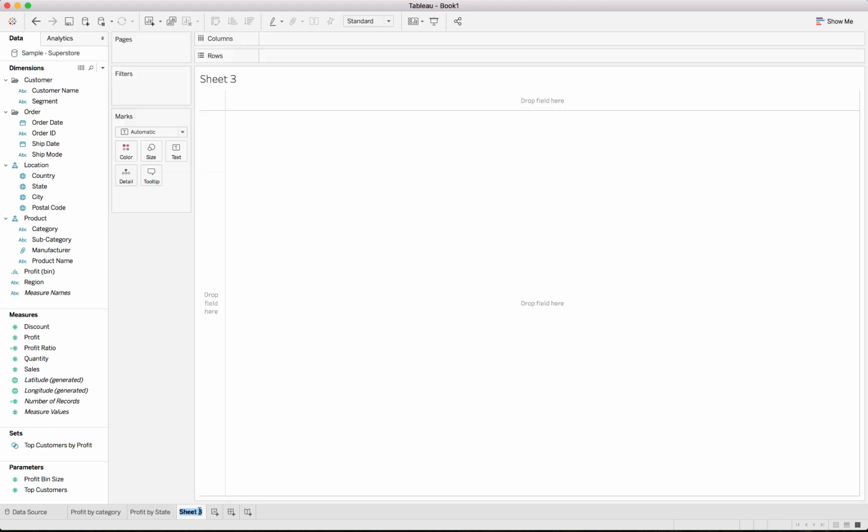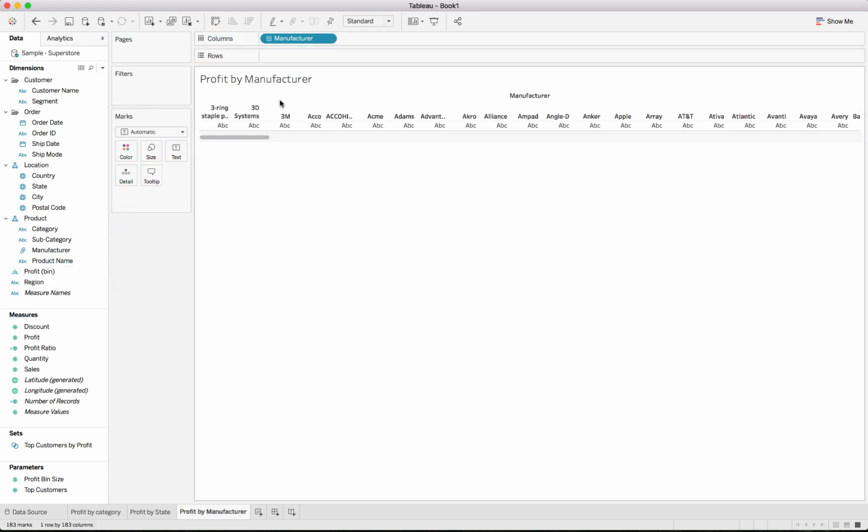And our last one that we'll use is the profit by the manufacturer, because we want to see which manufacturer's products are giving us the highest profit margin, or at least the highest profit. And for that, we will just be using the manufacturer in the columns.